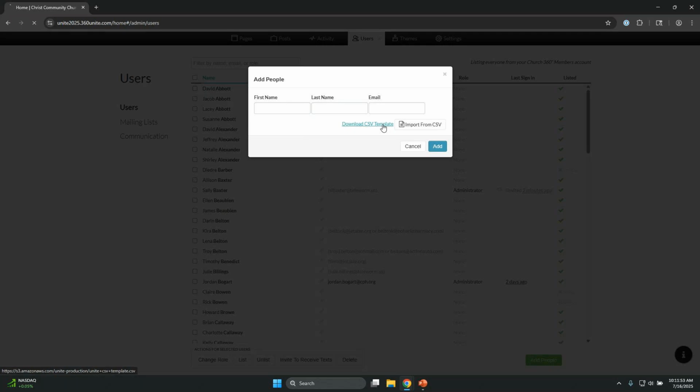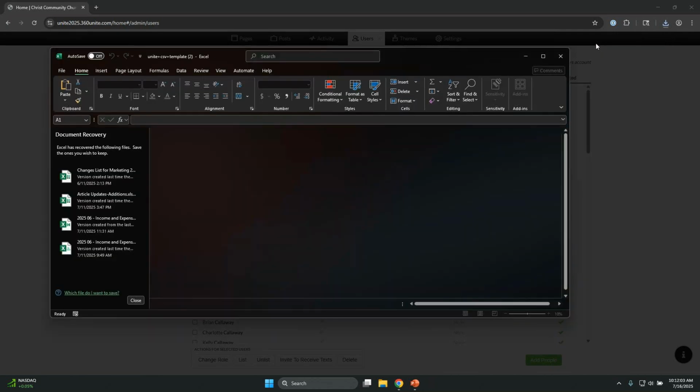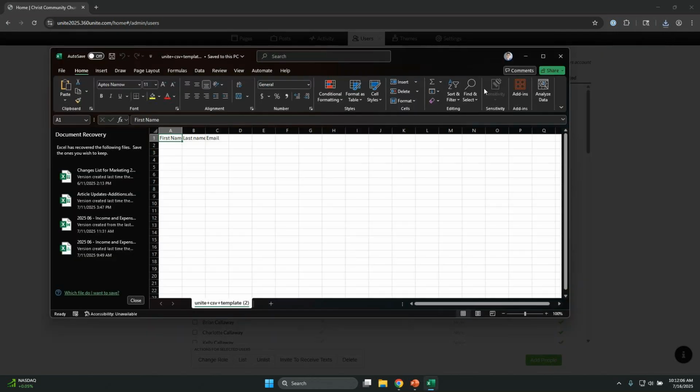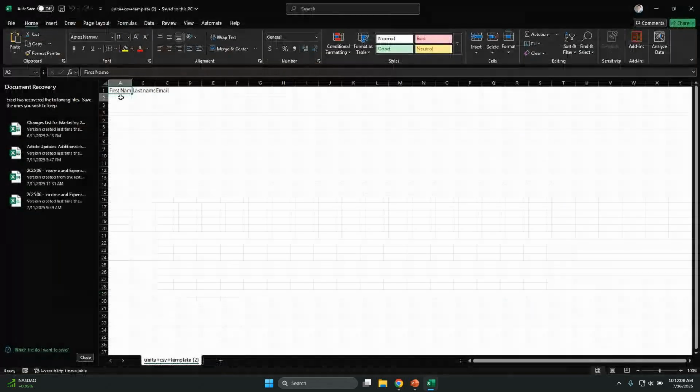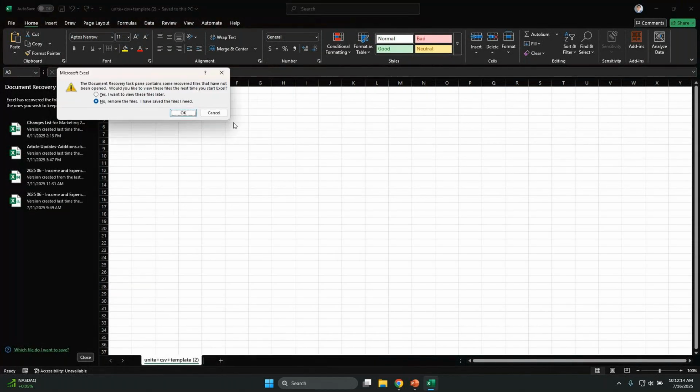It's basically a spreadsheet. You could download this, and when you open it up here, this opens up in Excel. So I'll show you that here. It opens up in Excel, and then literally it's just a spreadsheet with 3 columns. You just need to put people's names, first name, last name, and email address, and you just do that for each row here. And once you finish that, you can save it.